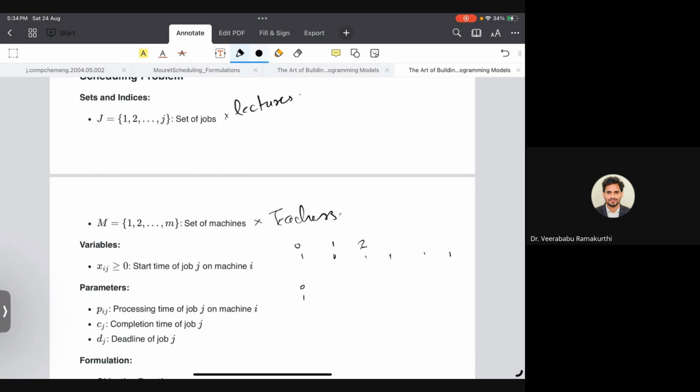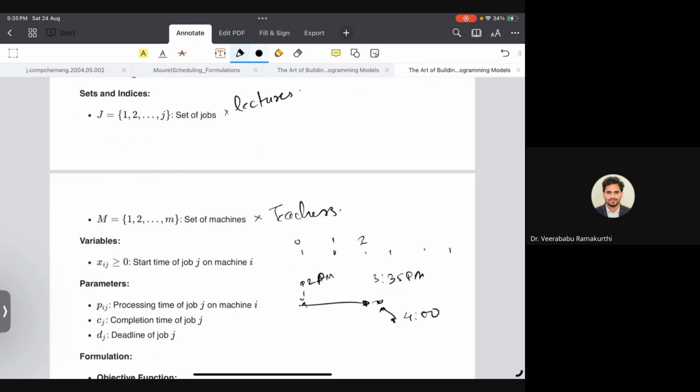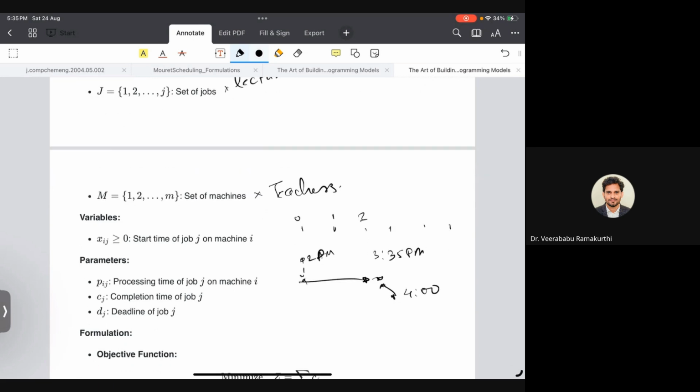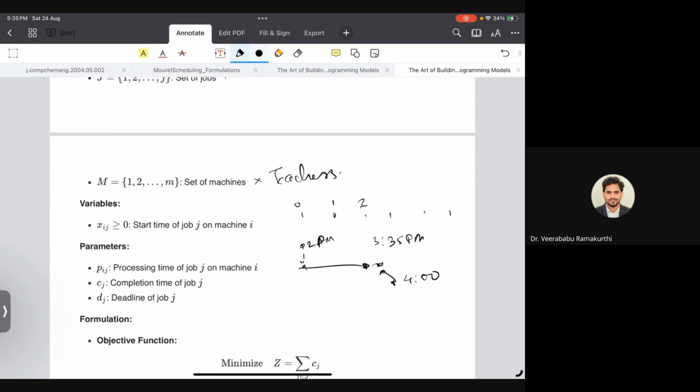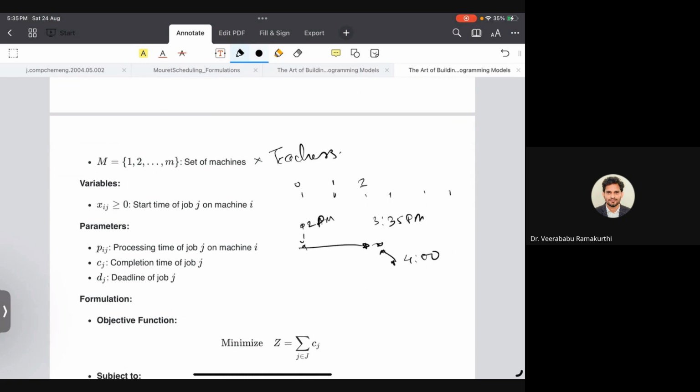The first lecture can start at 12 p.m. and it can end at 3:35 p.m. Okay, this kind of problem is called a continuous time optimization problem. And the next lecture could start at 3:35 and could end at 4 also. So these quantities are not fixed. The distance between start times and end times is not fixed. Okay, so there are two types. Here I've taken a simple example of a discrete type problem.